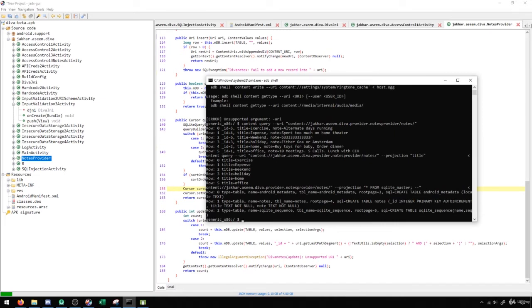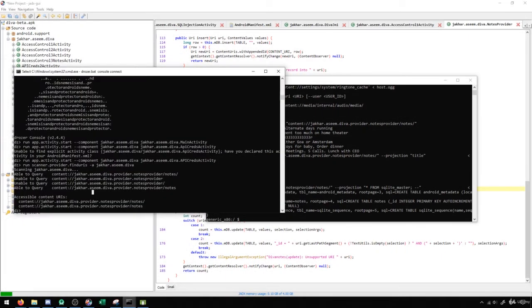So what you can see here is all of the table information. This tells me that SQL injection is possible. This allows me to see that sort of information. Now, of course, we don't always want to be doing this manually because it takes a lot of time to test a lot of content providers.